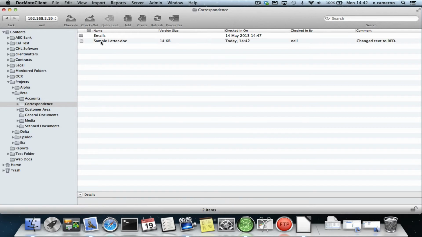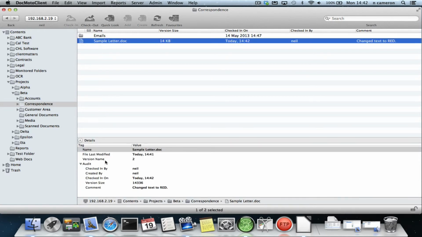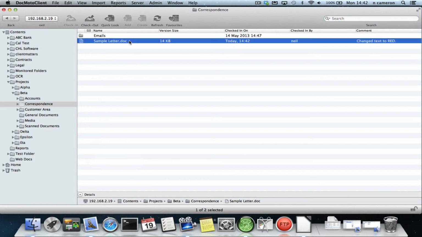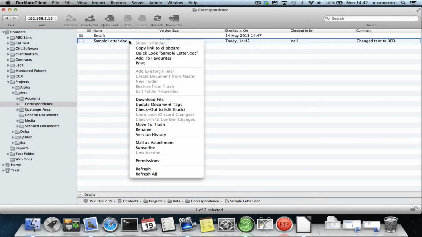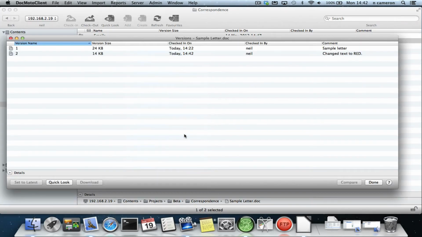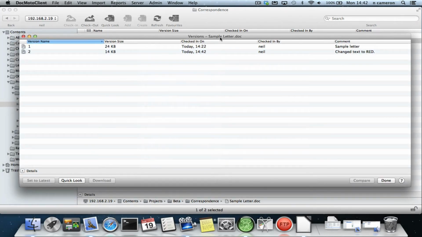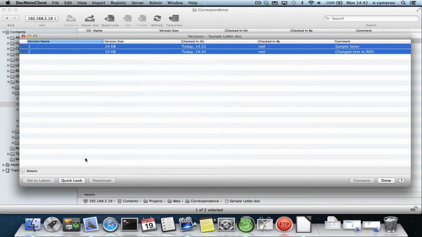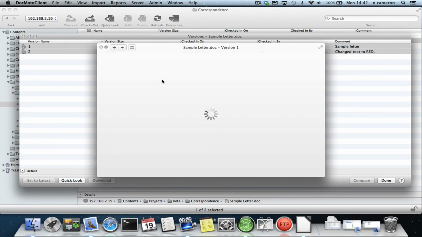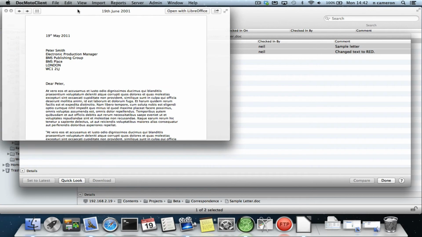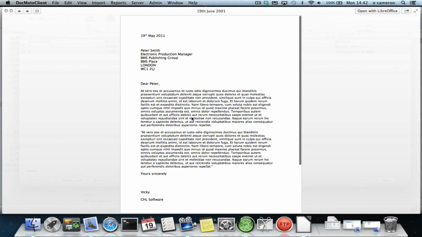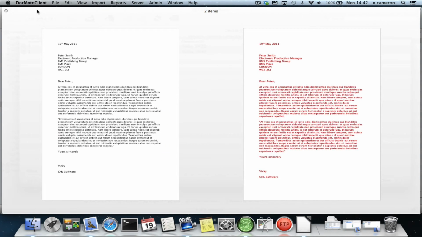If we take a look at the details panel, we can see there are two versions showing, and also the document is showing as being checked in. Now, if we take a look at the document's version history, and we select both versions and press Quick Look, we can use Quick Look to do a side-by-side comparison of the document. So here we can see we have two versions, version 1 and version 2 with the text in red.